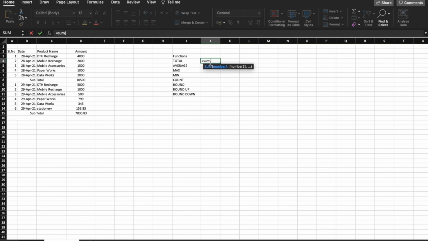To find the total value: equal to sum of, you select this range, comma, another range, close the bracket. So how much is the total? 18,300.83. This is the sum value for 2 days.